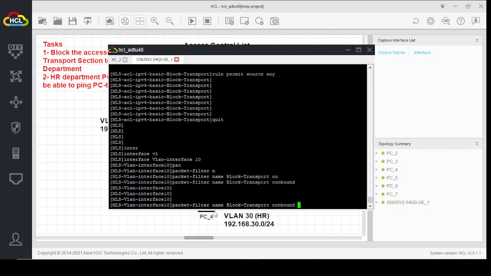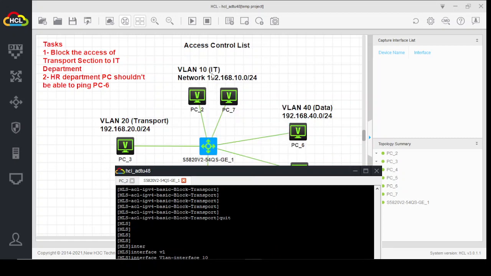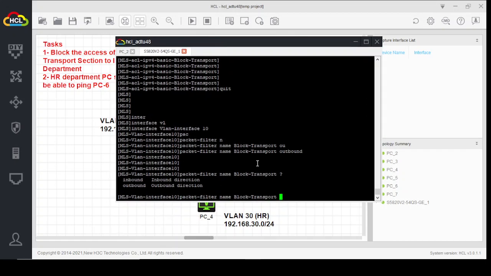Here we have two options, inbound and outbound. I think we will use outbound here. We want our VLAN interface 10 to block the traffic of the transport section. We don't want any traffic from our VLAN interface 10 to come out for this VLAN 10. So that is why we are using outbound here. Okay, let's try.